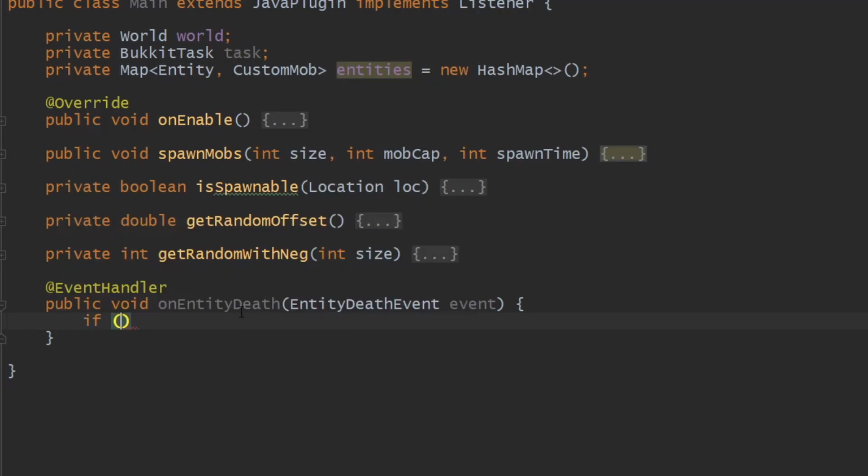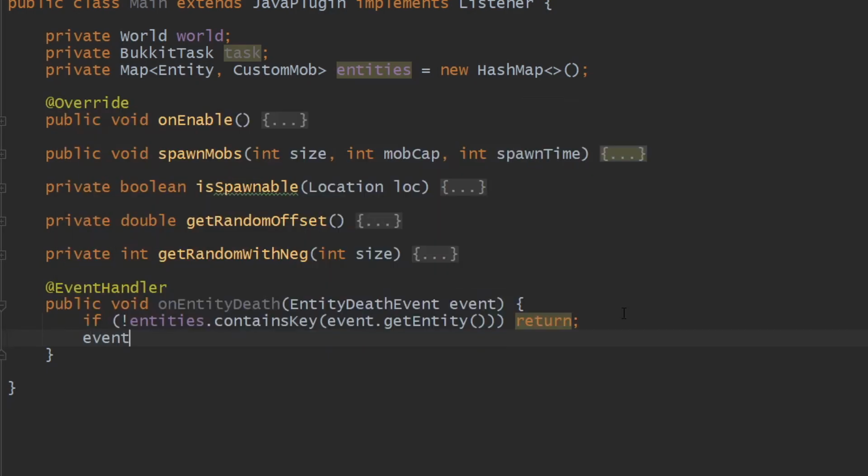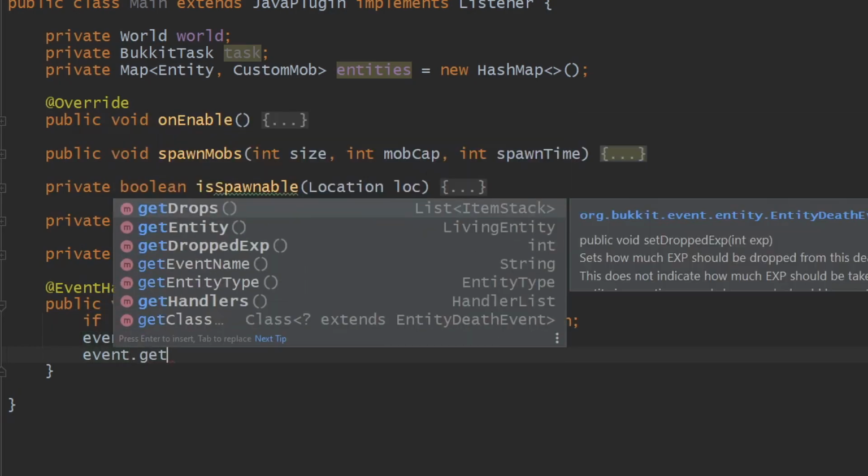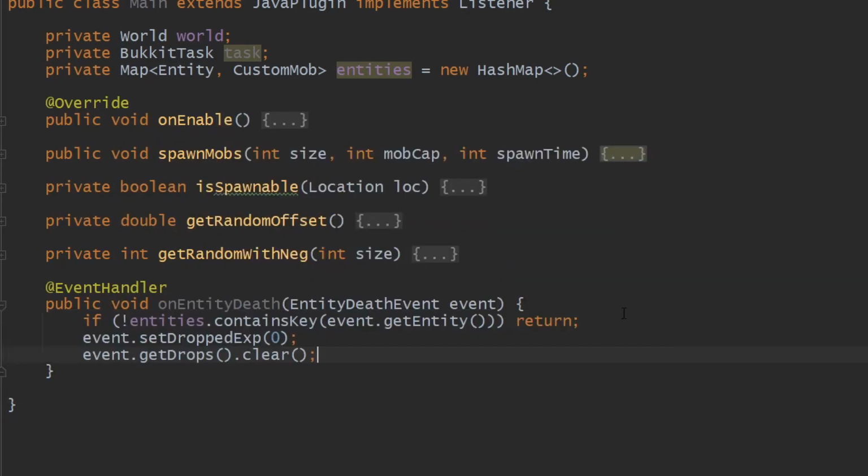So to do that, we can just do if entities does not contain the key of event.getEntity, then return. So if the entity that died is not tracked in our hash map, then we don't care because it's not a custom mob. But if it is, then we want to do event.setDroppedExp to 0, so it does not drop any XP. We can do event.getDrops.clear. So this will just clear all the items that it would drop normally by default Minecraft.